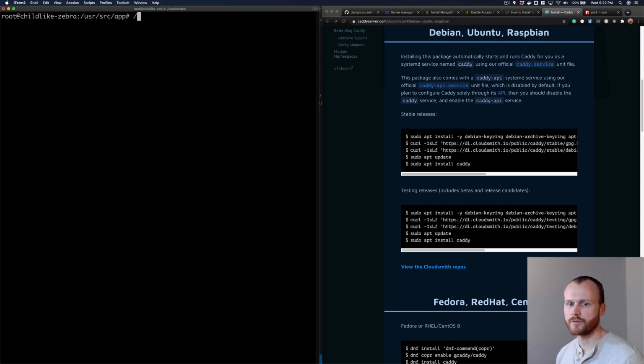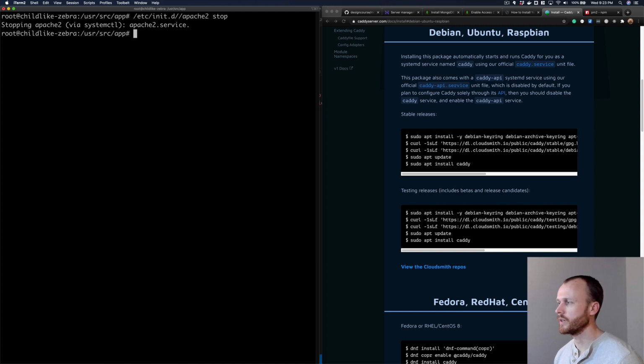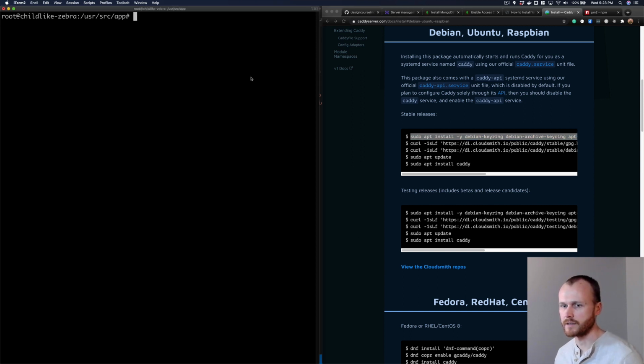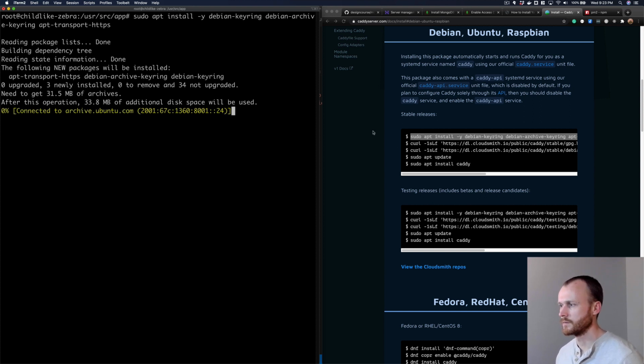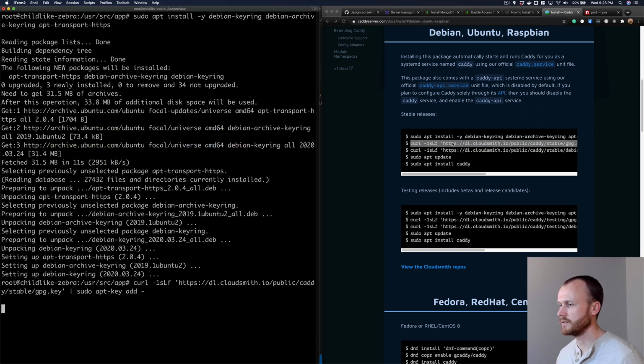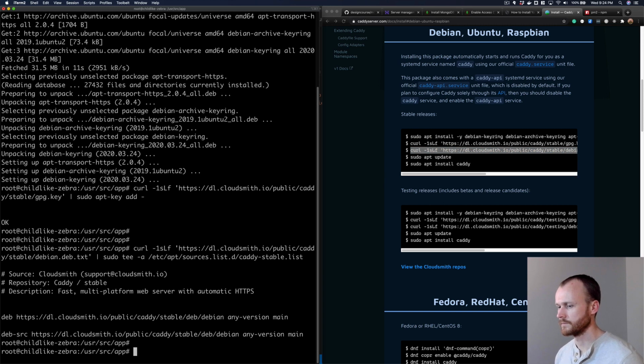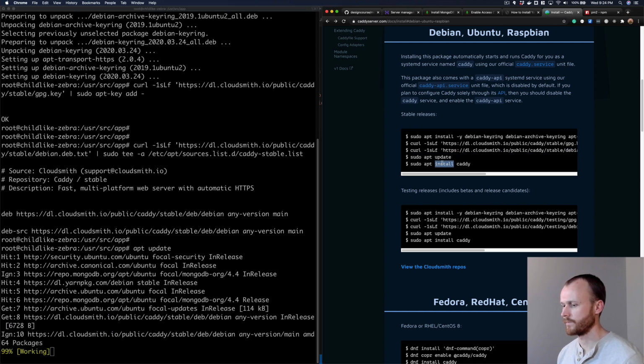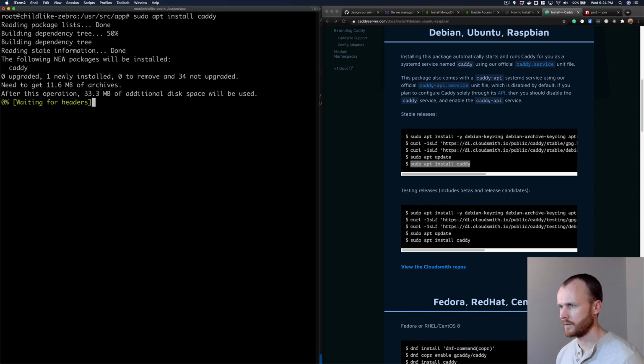In order to do that, I'll just run the command /etc/init.d/apache2 stop. This way, port 80 will be free and we can install and run Caddy on it. Again, installing Caddy is similar to installing these other packages. We start by setting up the GPG key. We then add the lists file. We'll run apt update. And then finally, we can install Caddy.